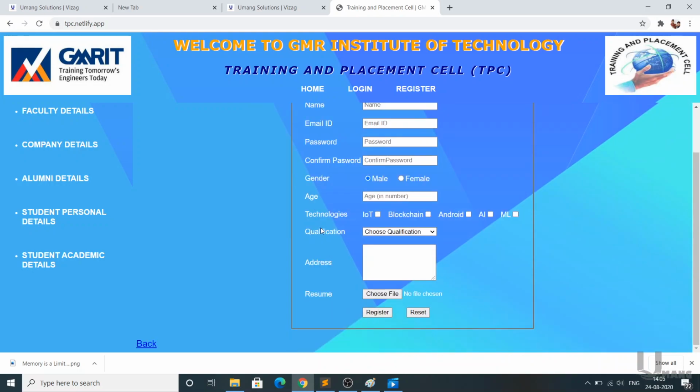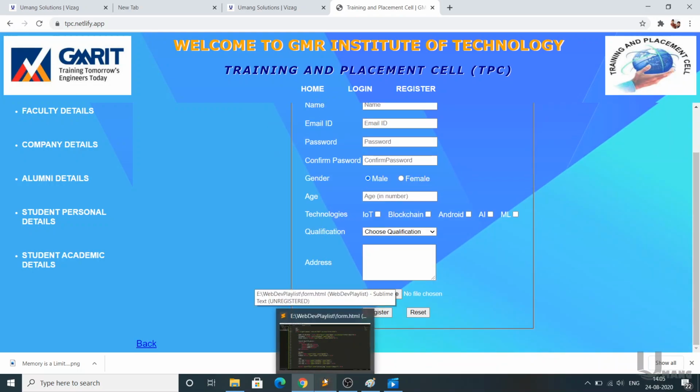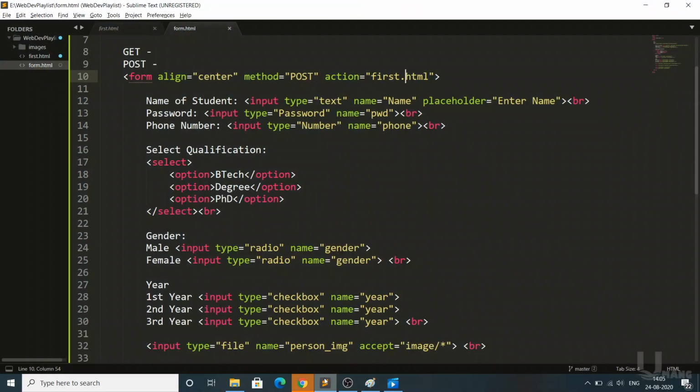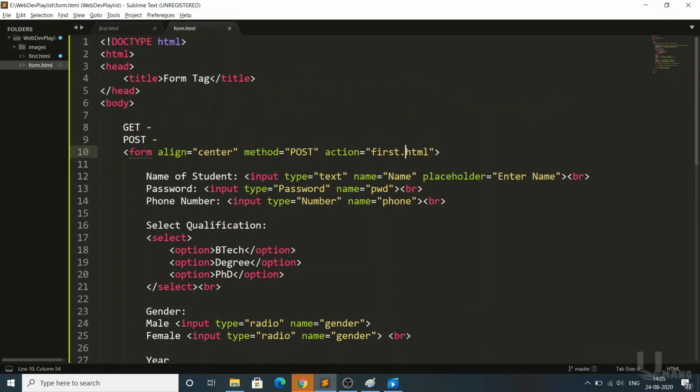So this is how forms look. I think you will get a better example of how forms look and how to operate with forms. This is the basic thing in web development. Forms are a very basic thing. Okay, that's all about the video.